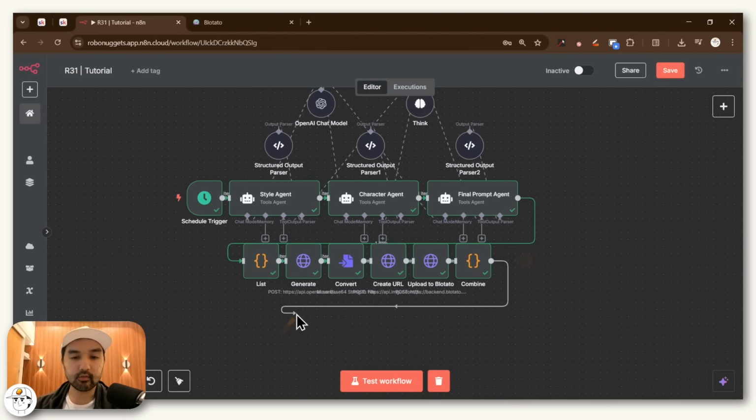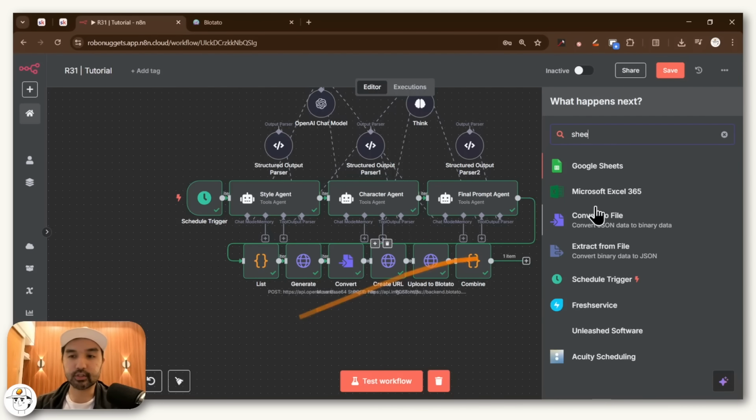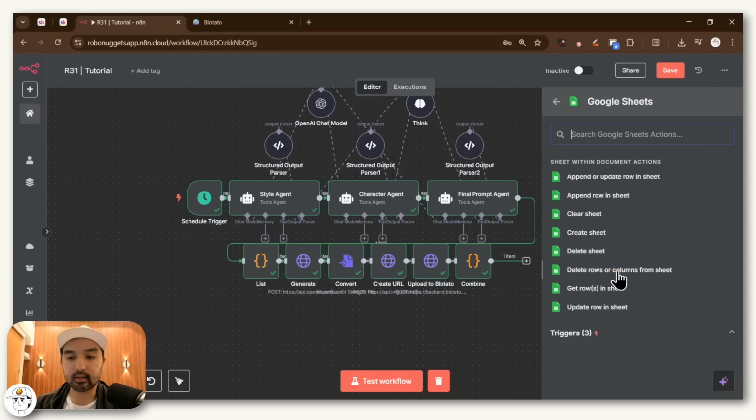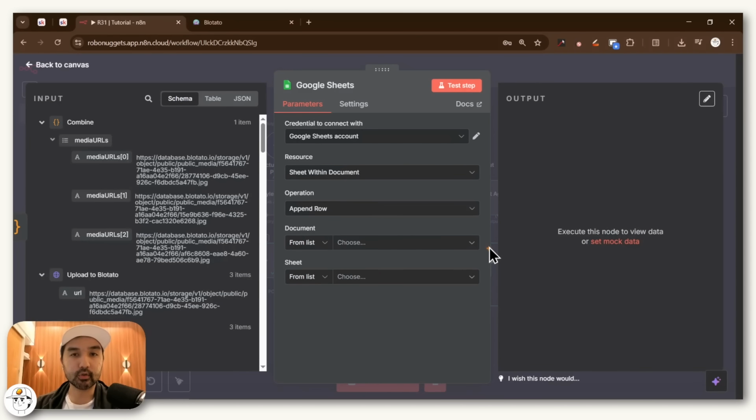Because actually, if you extend this and look for Google Sheets, you can just select that and click on append row in sheet as the action. This Google Sheet node is honestly an optional step, but it's just good practice so that these URLs that you created for this specific run can be stored in a spreadsheet somewhere so that you can get back to it if in case you want to, let's say, upscale those images as posters and even sell them as digital art down the track.